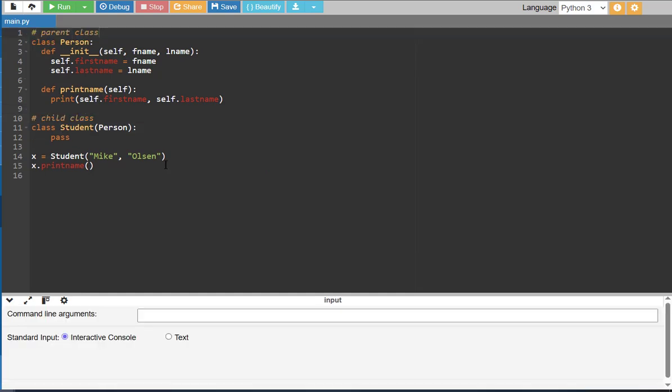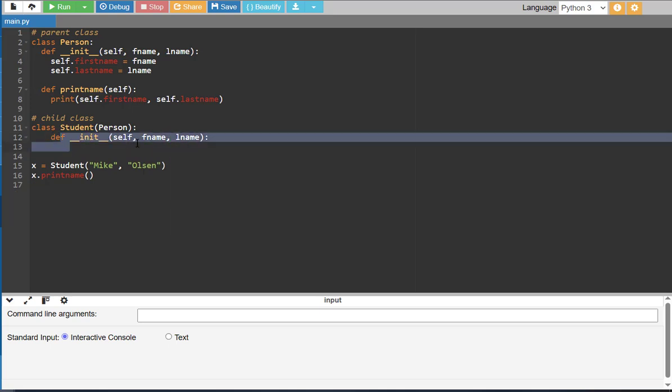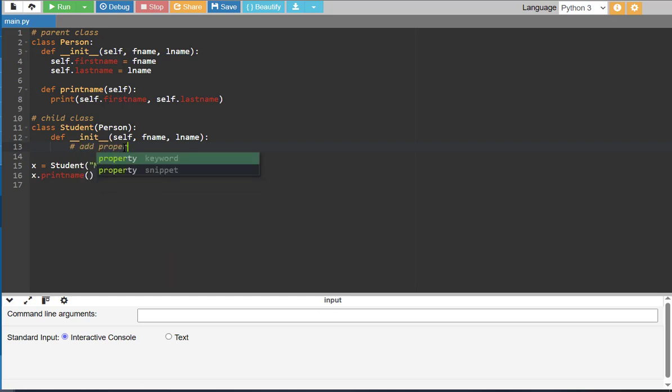Now we want to add the init function to the child class instead of the pass keyword. So we'll say def __init__ and self, comma, fname, comma, lname. Now the init function is automatically called every time the class is being used to create a new object. So for this init function of the child student class, we can add some properties at some point. For now, I'll just comment add properties.